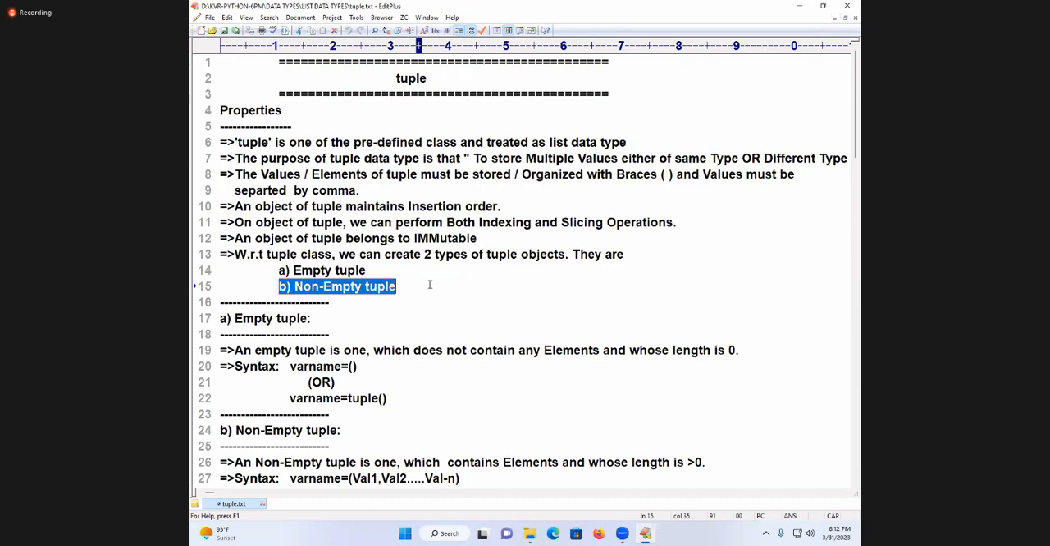What is the length of an empty tuple? 0. What is the length of a non-empty tuple? Greater than 0. Right.